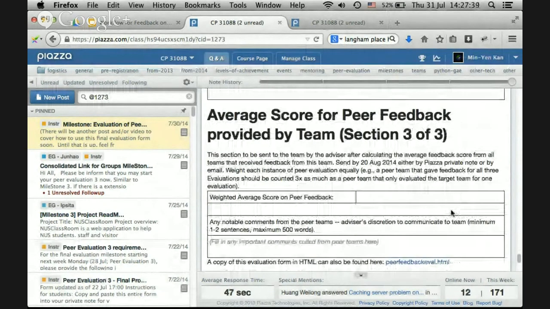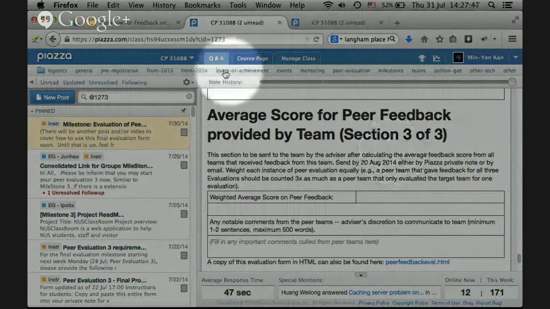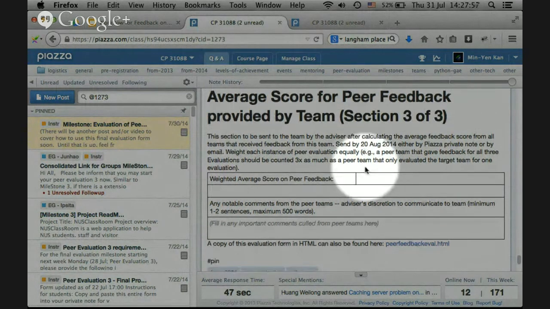Later, after you've sent this in on August 13th or before then, the advisors will have a week to provide this average score peer feedback back to you. Okay, it shouldn't take a week. It should only take a couple of days. But besides that, they should send it back to you.